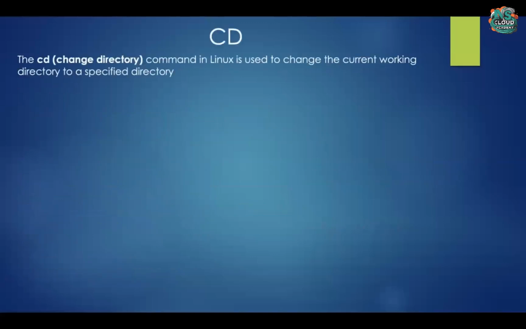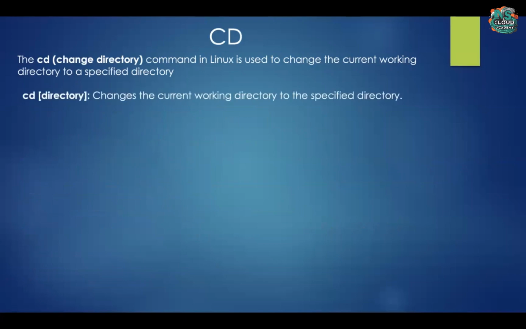Right. So the next command is cd. What is the use of the cd command? The cd (change directory) command in Linux is used to change the current working directory to a specified directory. How can you operate the cd command? The very normal usage is, when you want to switch the directory, you run cd, meaning change directory, and after that you define a directory name. It will go into the directory which you have defined.